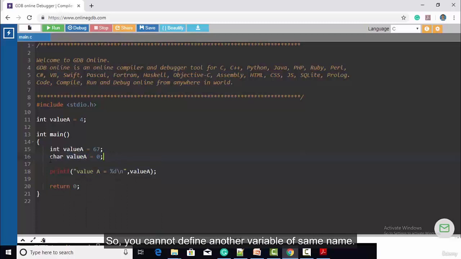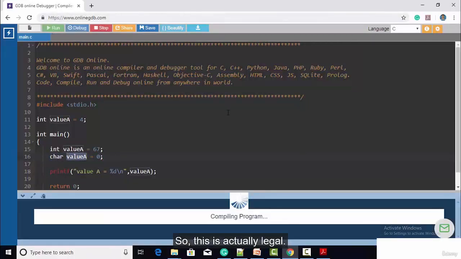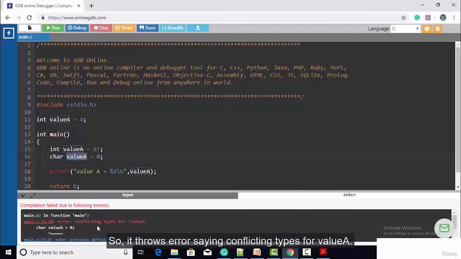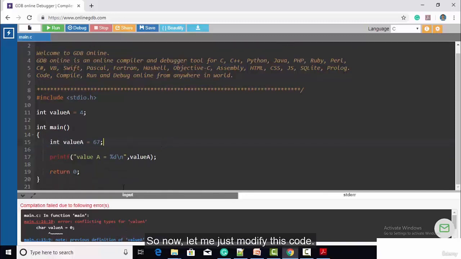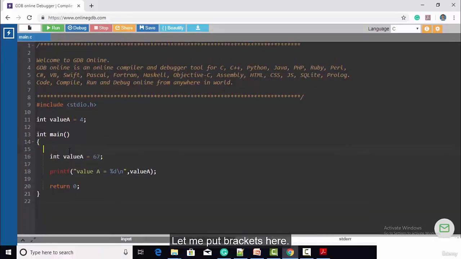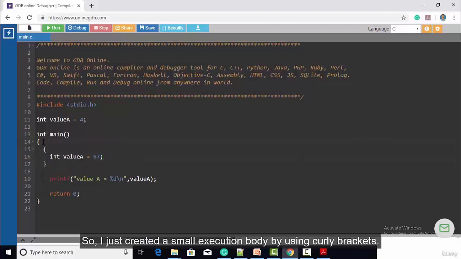Now this is absolutely illegal. You cannot define another variable of the same name in the same scope. It throws an error saying conflicting types for value A. Let me remove this. Now let me modify this code. Let me put brackets here. I will open a curly bracket here and close it here. So I just created a small execution body by using curly brackets.